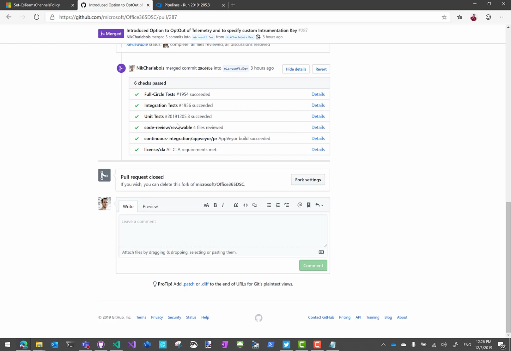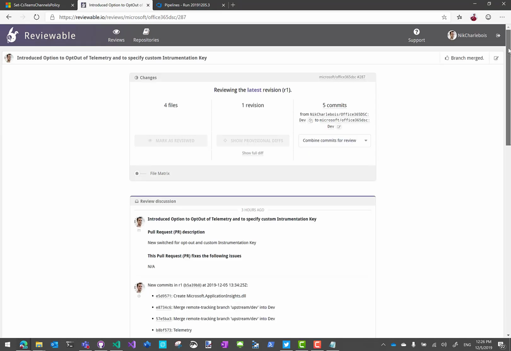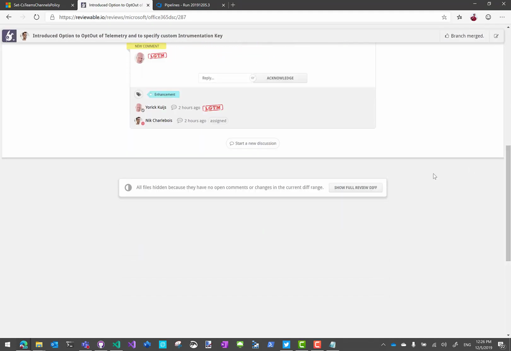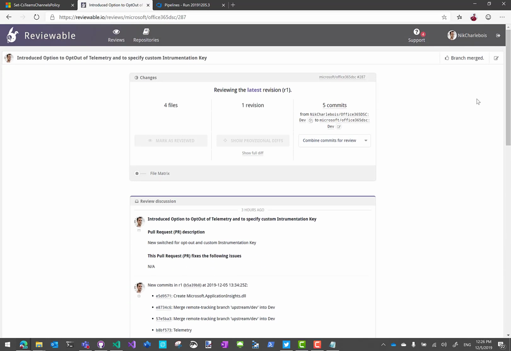For code review, we actually use Reviewable. So if we take a look at this here, Reviewable will list all of the various files that have been modified, and then we will provide comments on the various lines that we feel like you should review or change. That's it for the code review.